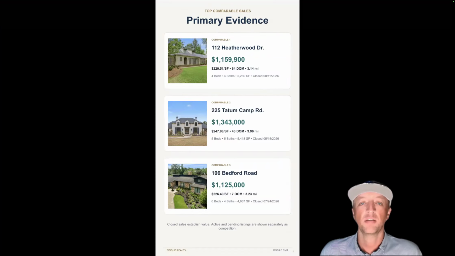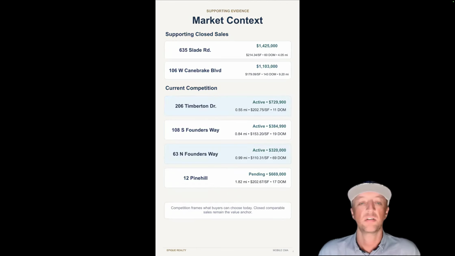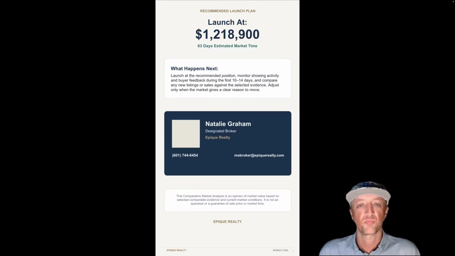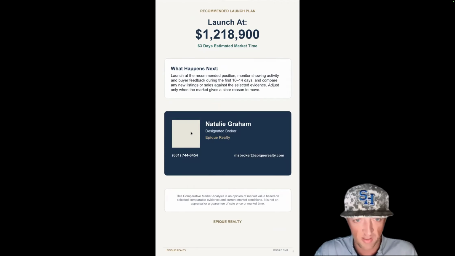It goes through all of that, shows you your top comparable sales, pulls in those photos, supporting closed sales, current competition. Again, those aren't really competition because of the different price range. And it tells us what our launch price is. That's it. I did not put our headshot in there for that.